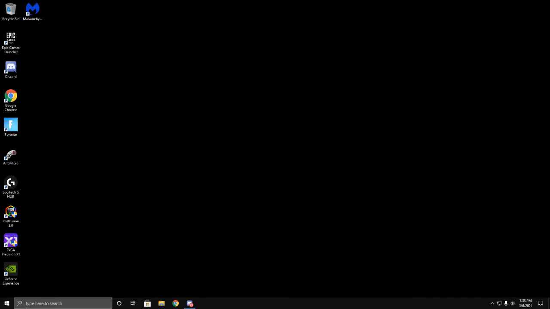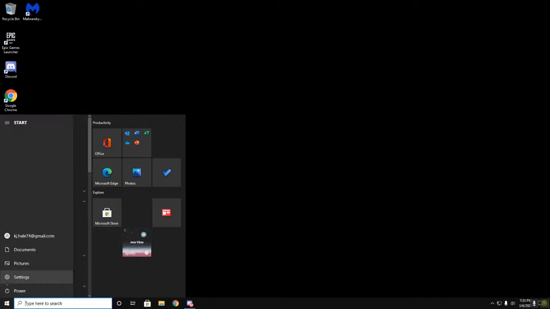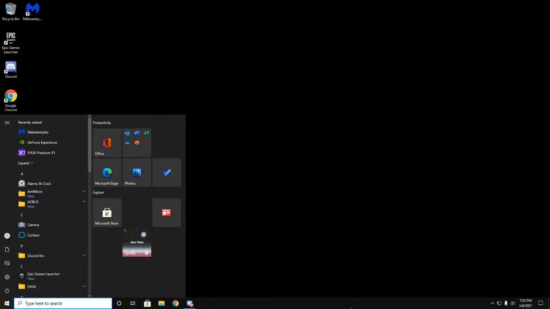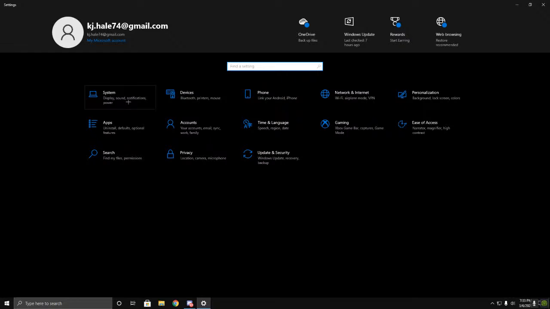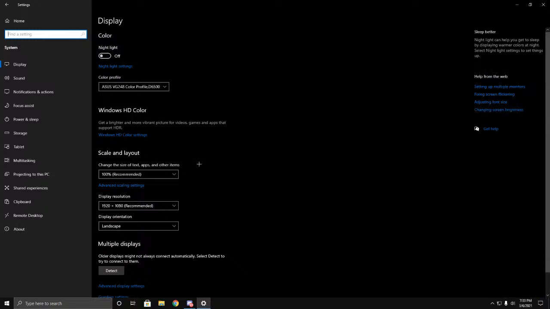Basically what you want to do is click on your Windows key. Oh yeah, I will only be doing this for Windows 10 and up, just saying. You want to click on your Windows key, go over to the settings icon, the gear icon, and then click on System. Make sure you're logged in, by the way.